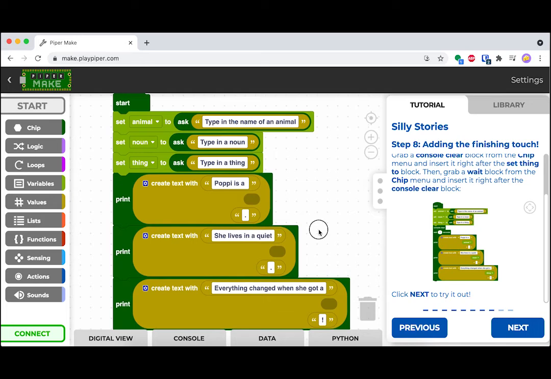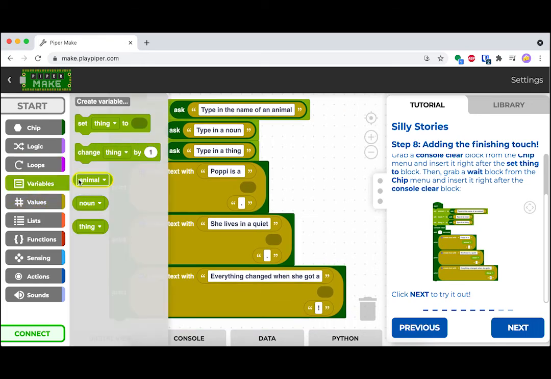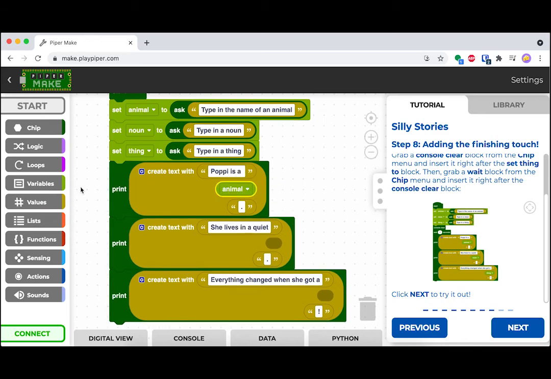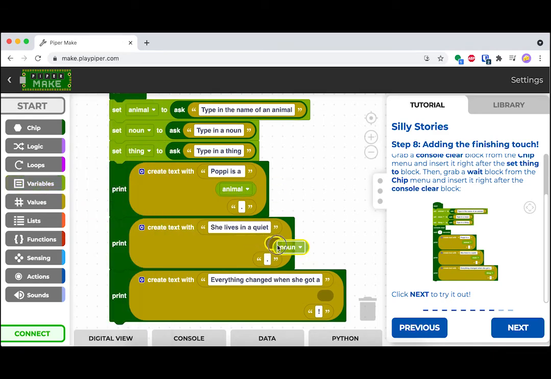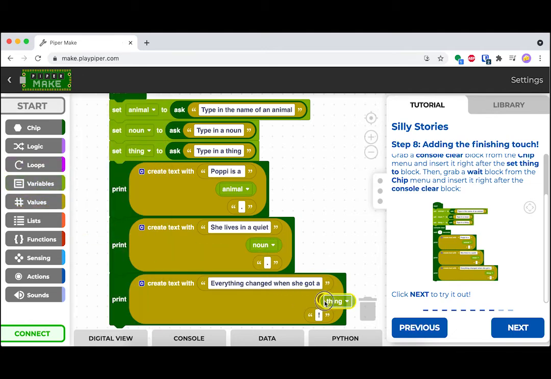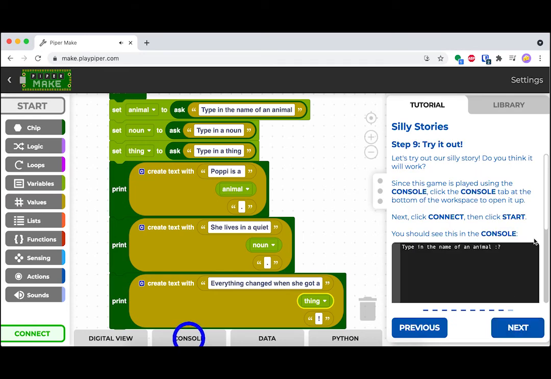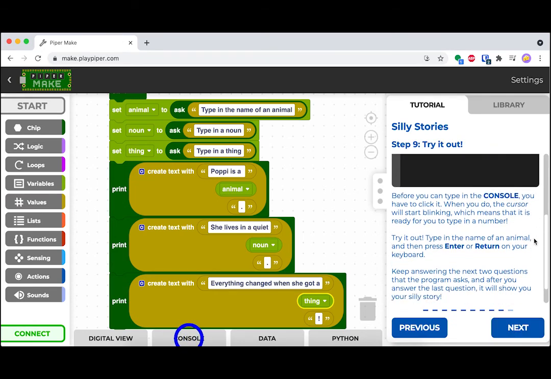Cool, now we're good to go, right? Wait. No, not yet, because we haven't put our variable into the final print statements. So go ahead and drag that variable result into the blocks so that in the final story, it prints as one cohesive story. All right, let's give it a try.